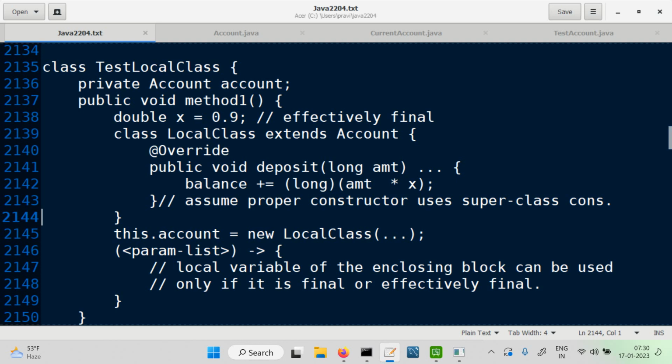So it's not necessary to declare it to be final, and there are a few places where only final local variables are usable. If it's not final, it won't be usable. We'll come across such a scenario. For such variables, we call them effectively final. Here in our case, if we look at the whole code, double x is equal to 0.9. We haven't changed the value of x anywhere else, so it's going to remain the same value. So we call this an effectively final variable.